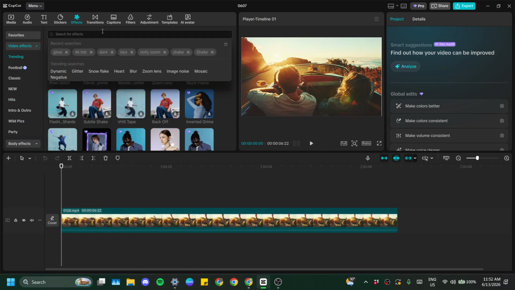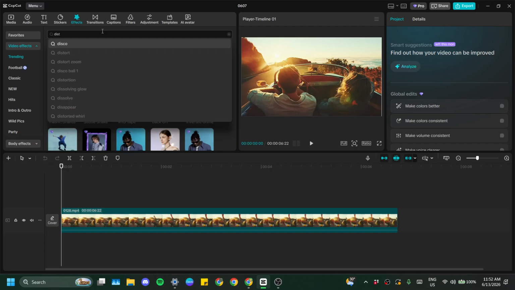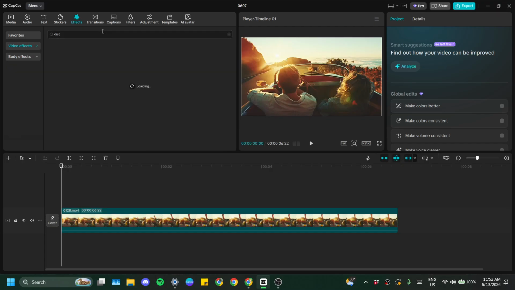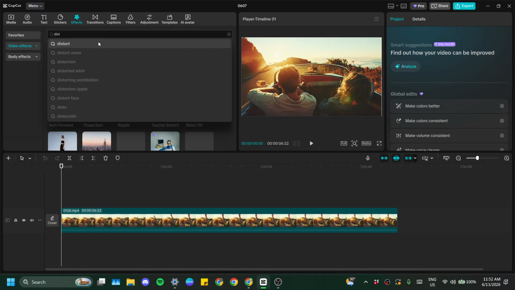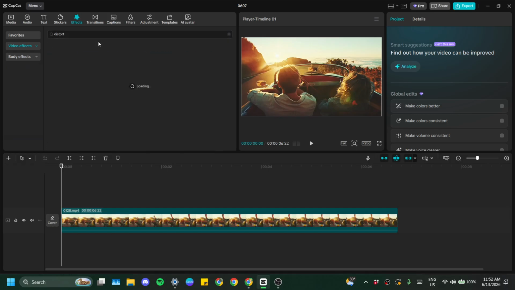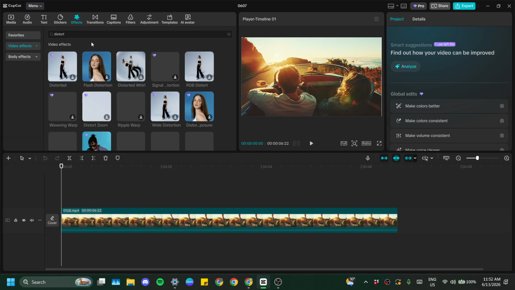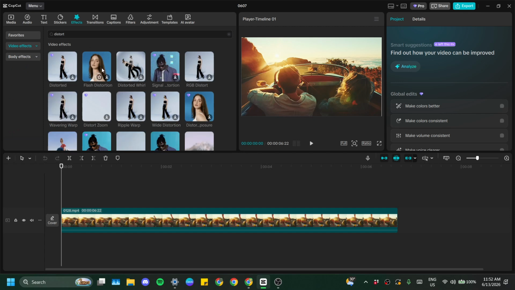Next, go to the search bar at the top of the graphics panel. Click into it, type the word distortion, and press Enter. CapCut will immediately filter the results and show you several effect options related to distortion. Take a moment to look through the available styles and choose one that fits the mood of your video. For example, you might see something like vortex distortion, which can create a dramatic swirling warp.